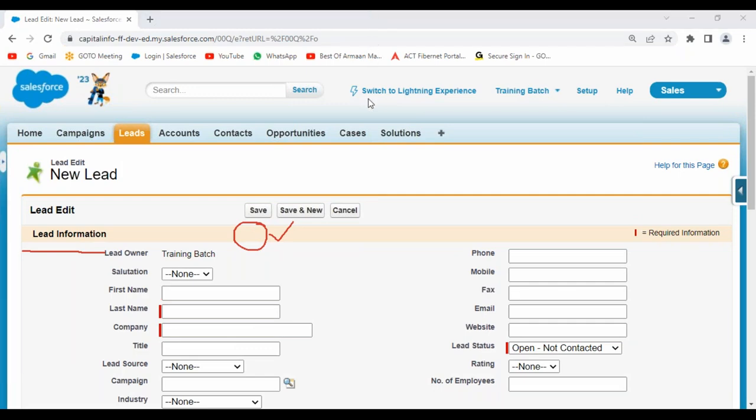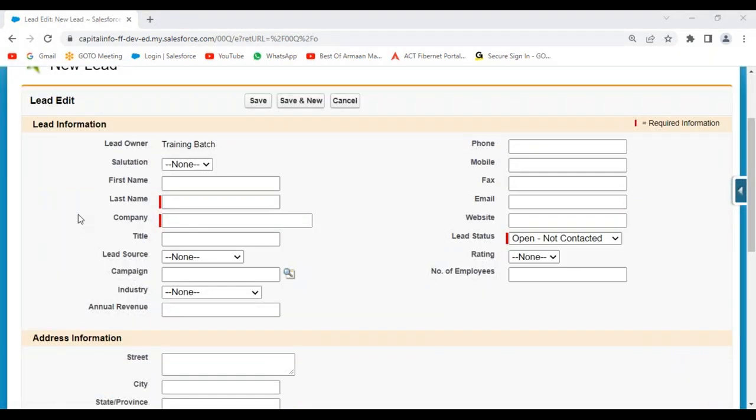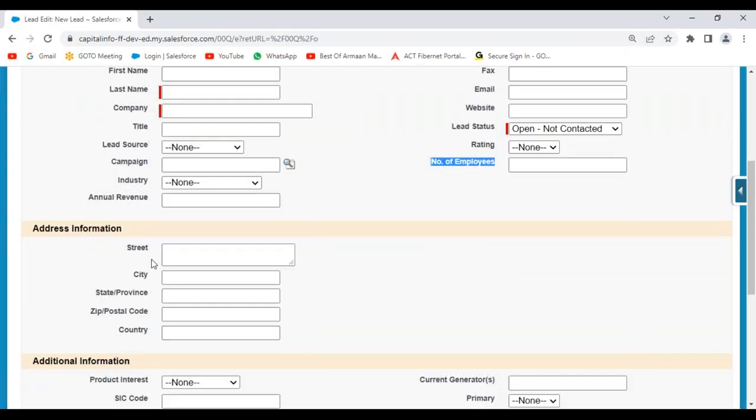As soon as I click on this New button, it is asking you to provide the lead details here, like the salutation of the lead person, such as Mr., Miss, Mrs., Doctor, or Professor. It asks for first name, last name, company name, title, lead source, campaign, industry, annual revenue, phone number, mobile number, fax number, email ID, website, and we can store the current lead status, rating value, number of employees, address information, everything here.